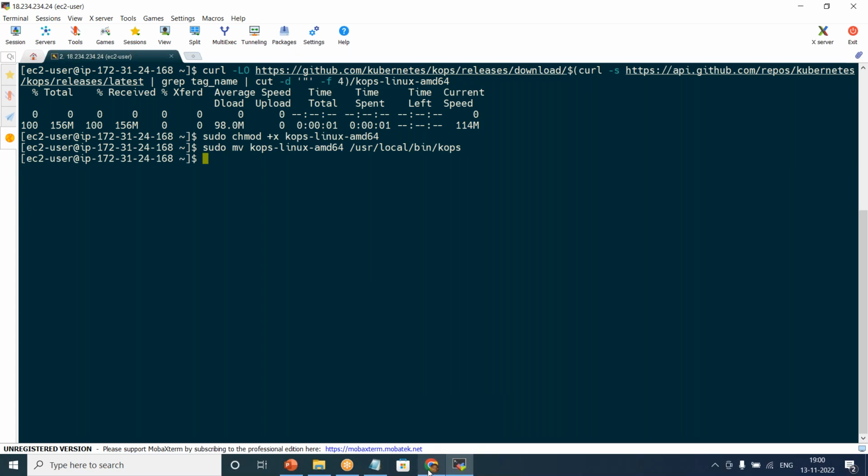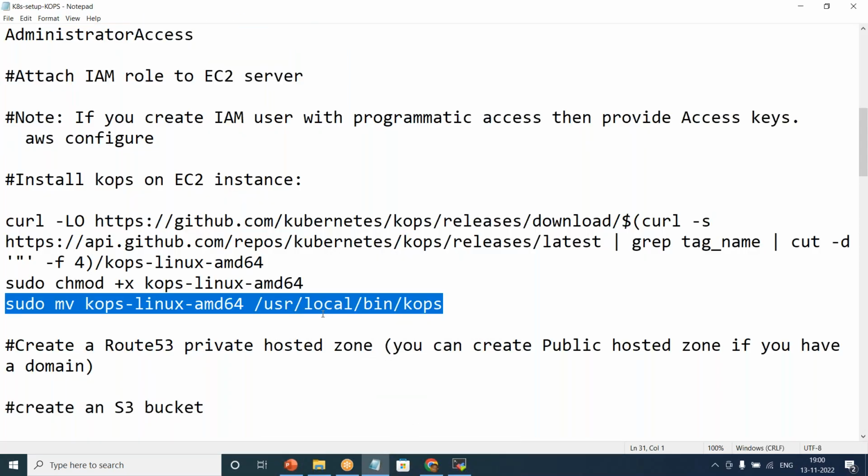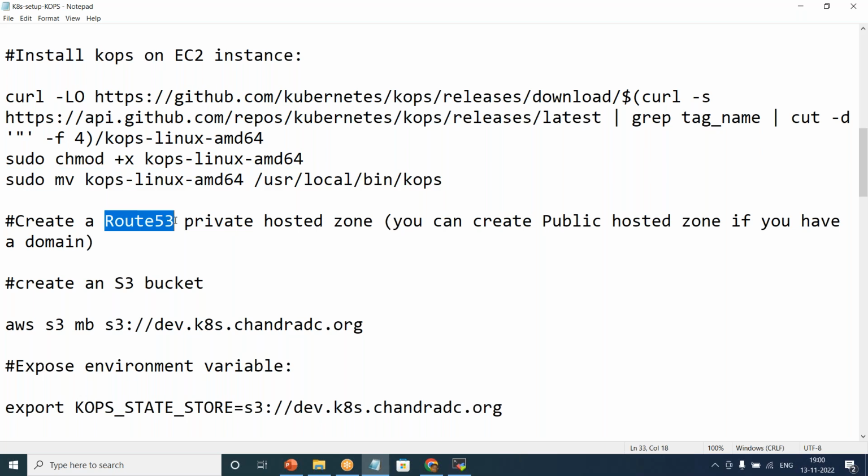The next step that we need to do is create a Route 53. If you already have a public zone, you can have it as a public zone if you have a domain. Otherwise, you can go and create some private hosted zone. It's up to you. So I have a public zone. I will be using the public zone.